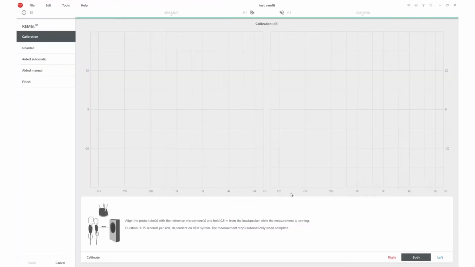The REMFit menu opens. REMFit is an easily streamlined process. As a first step, we must calibrate the REM system. Align the probe tubes with the reference microphone, as mentioned in the notes, and then run the calibration measurement. You can run the calibration for each side individually or for both sides at the same time. Today, we will select both and then start the calibration.